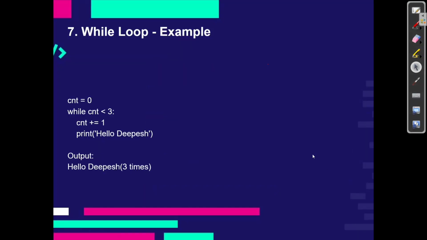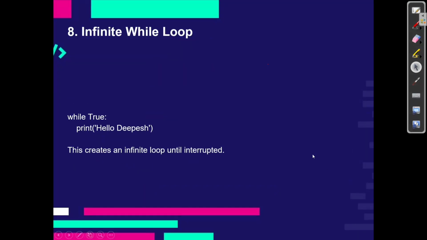Our next thing is infinite while loop. Infinite while loop means when your condition is true, it will run the program without stopping. As I told you, here the condition is true, given already. Now it is printing the page. It will run until you stop the program.